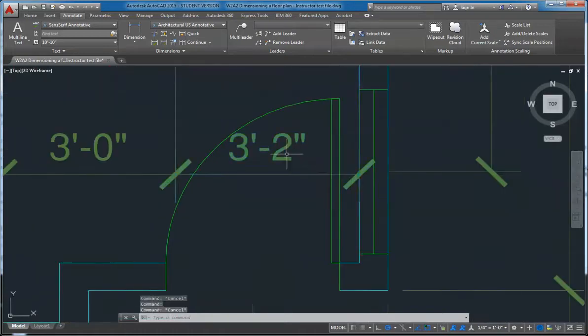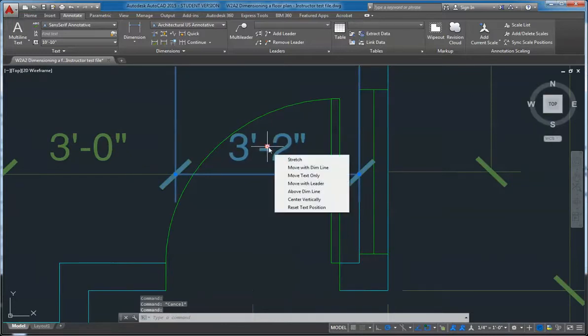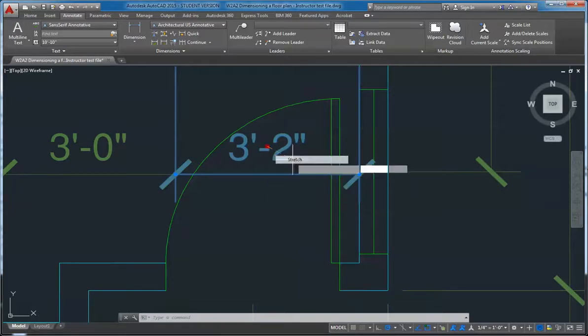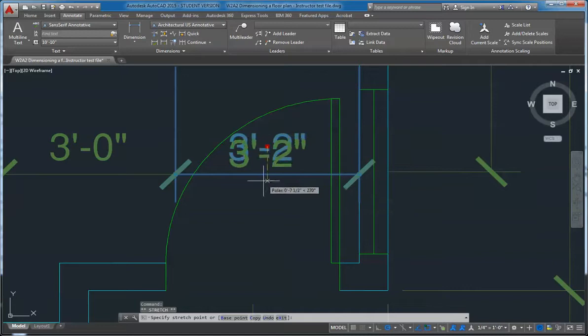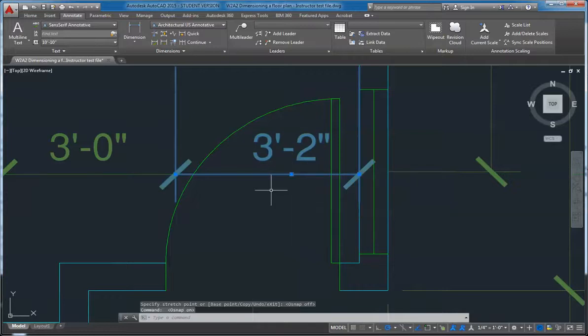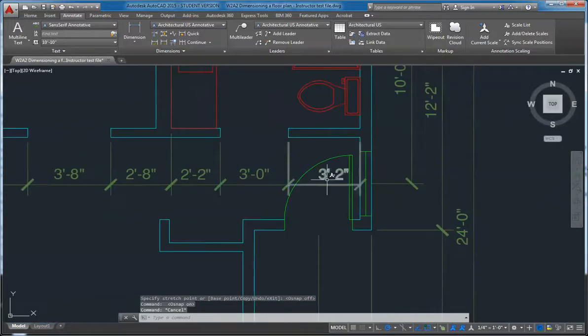If you do want to move it, click on your dimension, hover over the grip till you see this dialog pop up, and then you're going to get a number of options. The one that I usually use is move text only. You could use stretch also. And usually you have to turn the snap off, which is F3 is the shortcut. So I turn my snap off temporarily, put it where I want, and then hit F3 to turn snap back on.